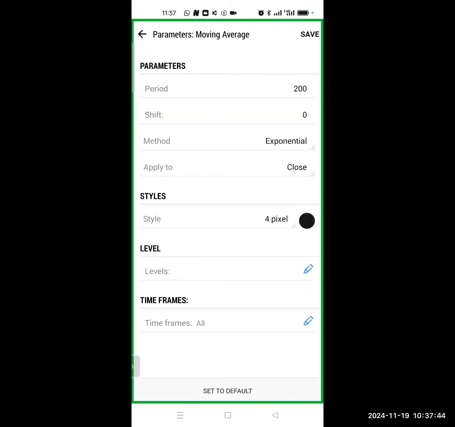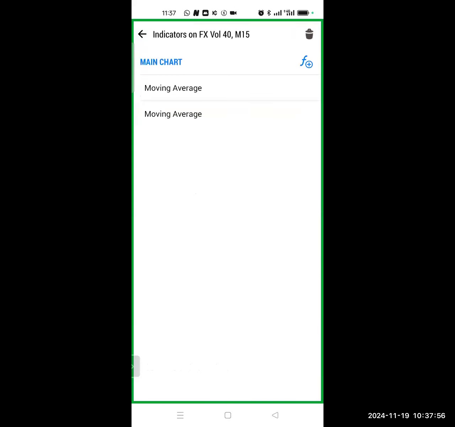Then you add the second one, which is 200 moving average, the same thing, exponential, apply to close. Pixel is just the size, the thickness. Then I always love using black. You click on save. Okay.